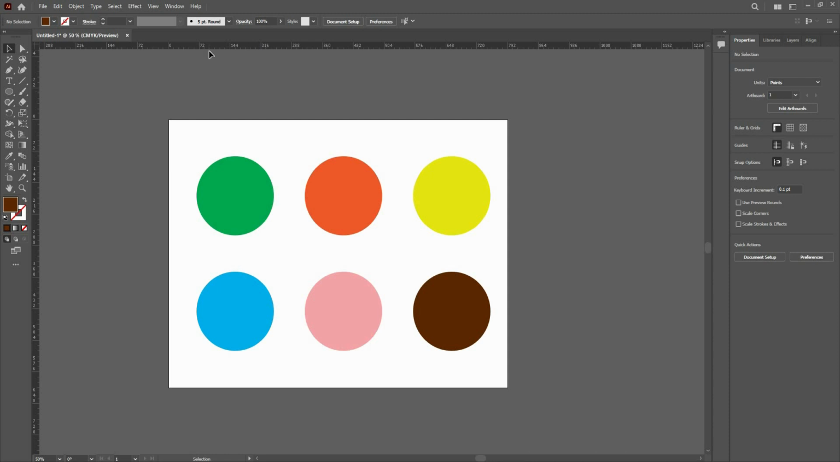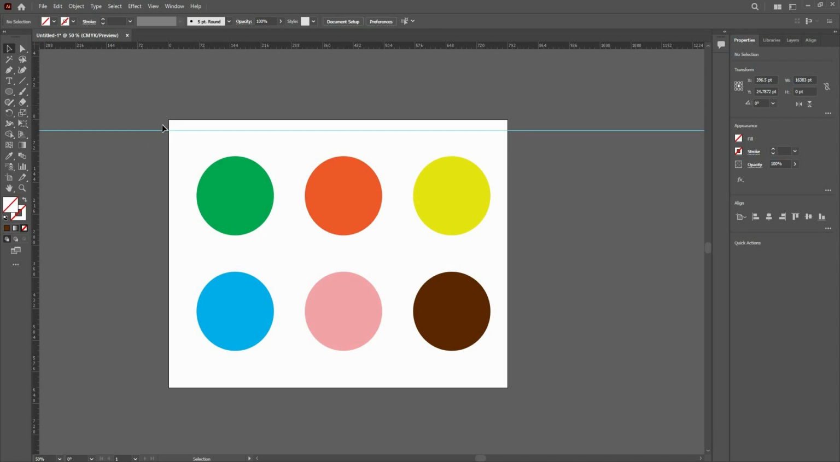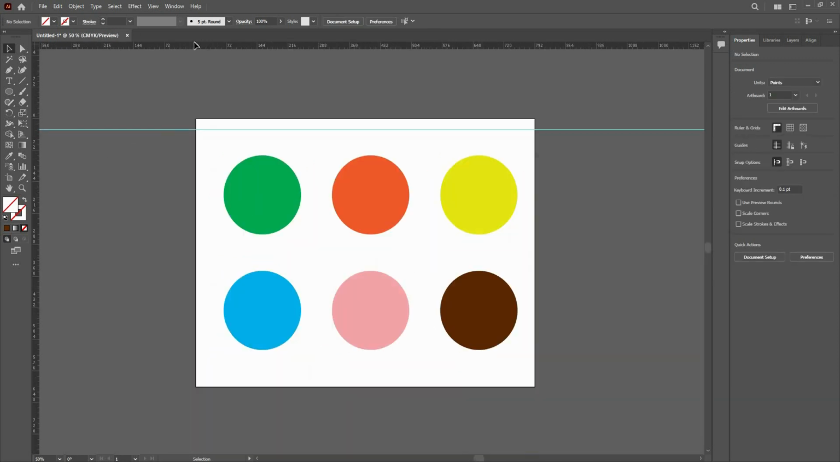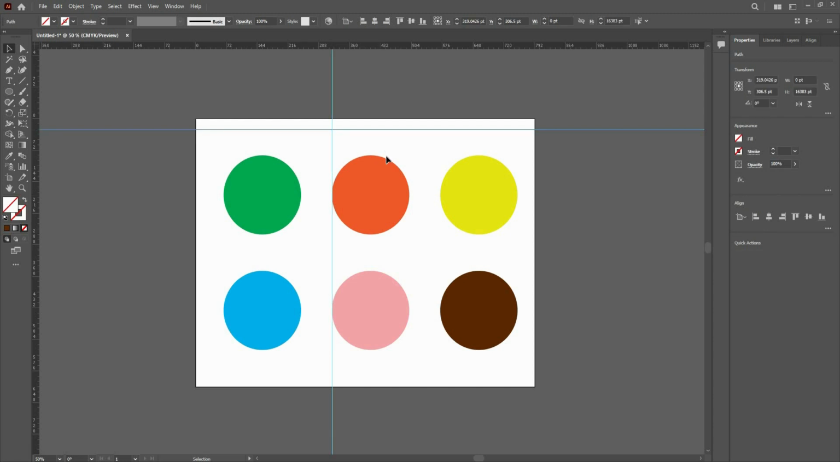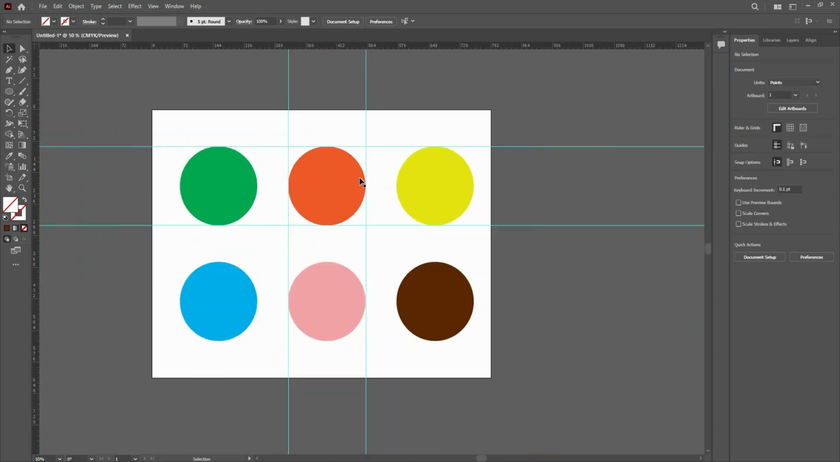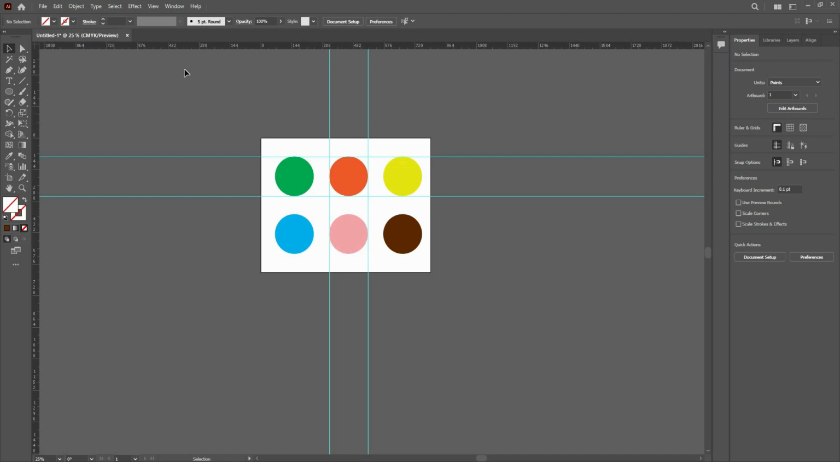You can click and drag from here, and there you have your guide. If you want a horizontal, you can drag from here, and if you want a vertical one, then click and drag from here. You can use these guides if you want to create an object in specific dimensions, or you want to align it, or using it for layout and other stuff like that. So I have just created a small layout like this.